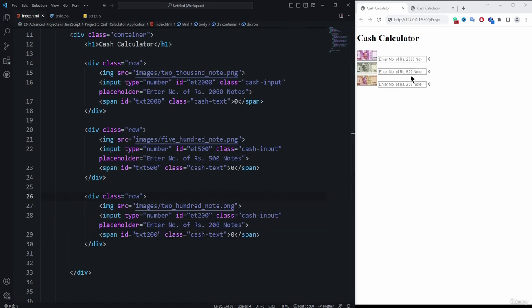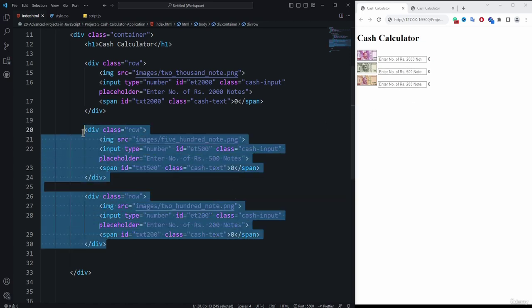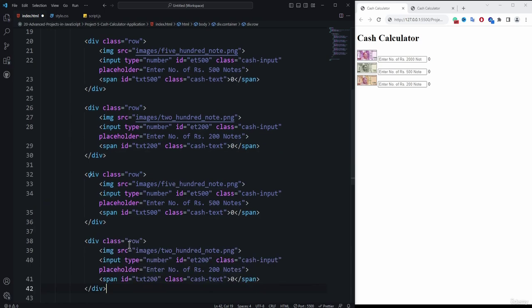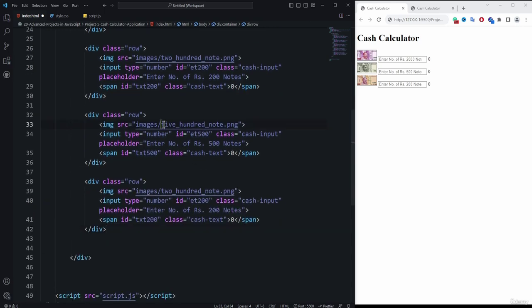You can see now the placeholder text is also updated, and after that we need to copy this and paste it one more time. Here we need to update it with the 100 rupees note, then change it with the 1, then 1, then 1, save it, then you can see we get the 100 rupees note entry and also the placeholder text there.